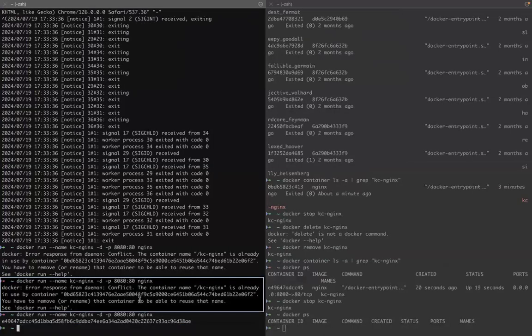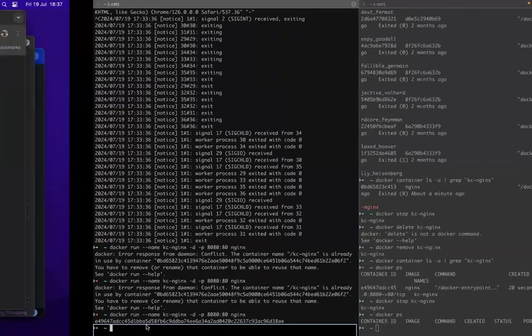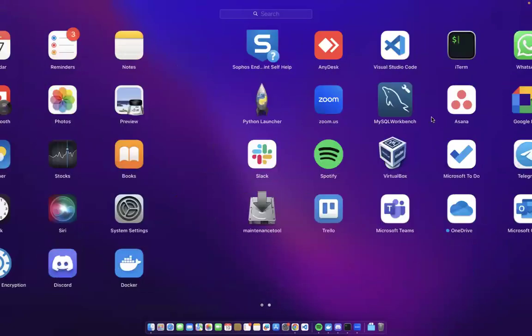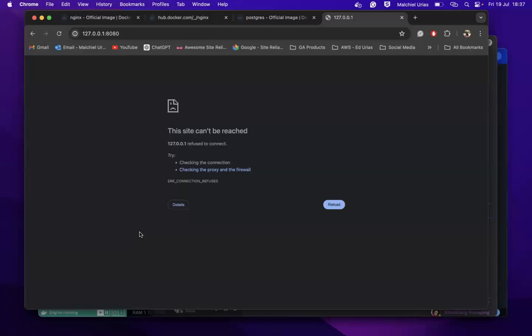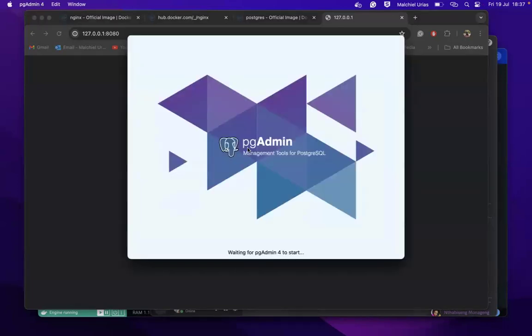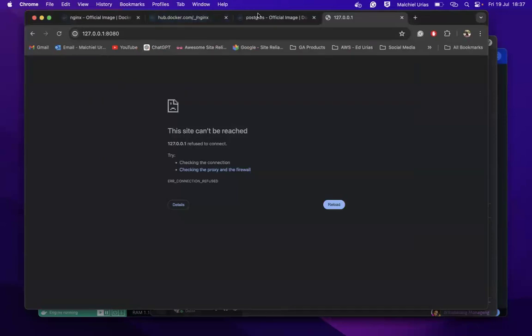Let's try to run another application, right? This time we are going to try to run a database, still on our local machine. So I'm opening an app, pgAdmin, which is for Postgres, right? This will just demonstrate how we can also run a database machine. Let's do that demonstration using Postgres.